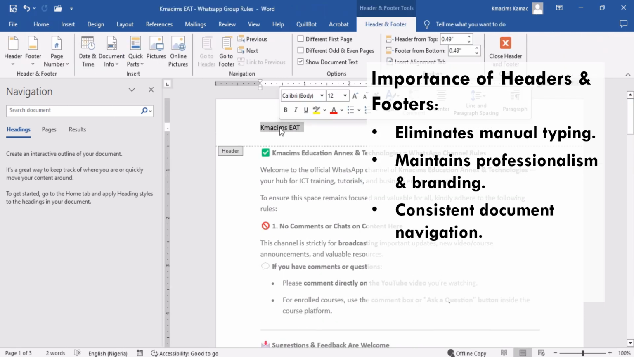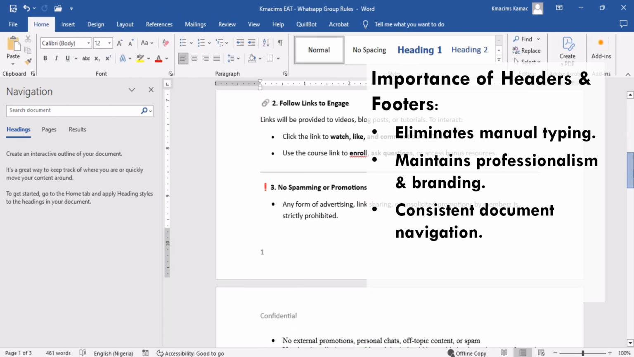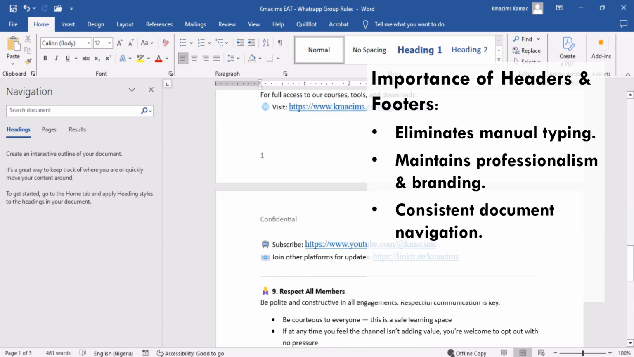It ensures consistent document navigation. The most common use of headers and footers is for page numbers. For long documents, consistent page numbering is vital for readers to track their progress and reference specific information.